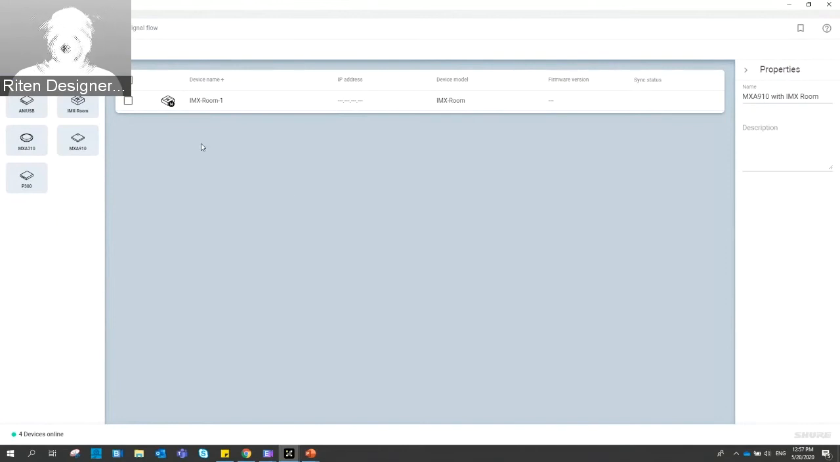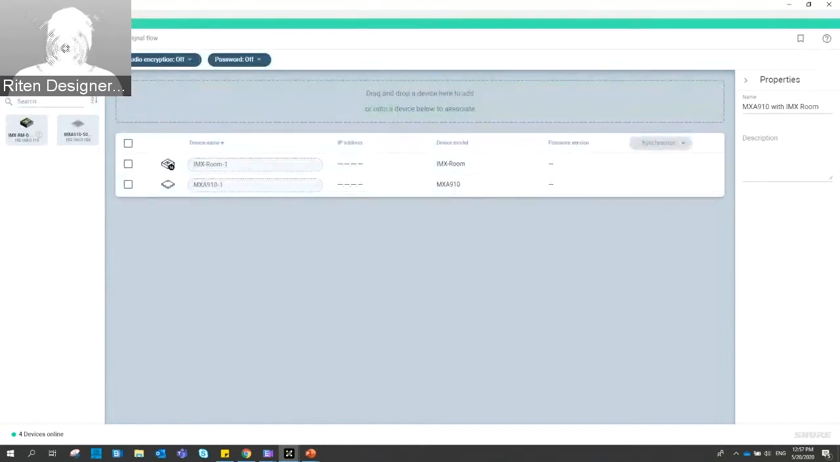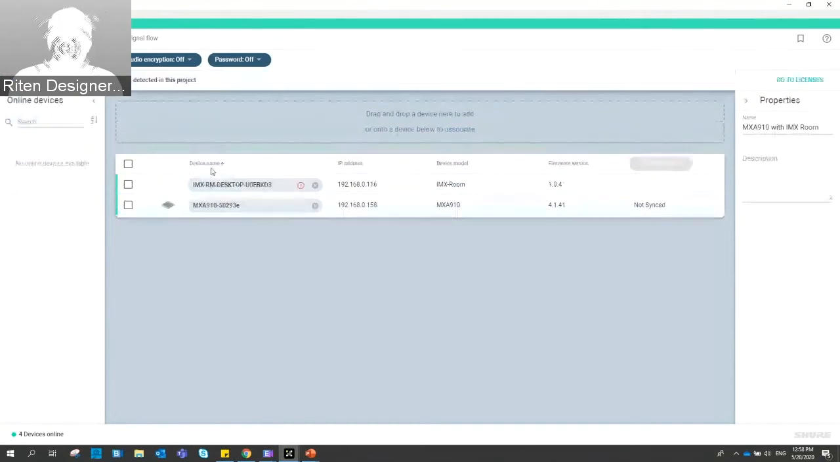So now let's talk about IMX room. IMX room is dragged. Now I will use 910. Here we go. So it's in offline mode. What I will do here, I'm going to show you with online mode. So I'm going to click on live mode and it will show the available devices. As you have paired 310 and P300, it is not going to show here. So you drag 910 here and drop, you drag and drop IMX room here.